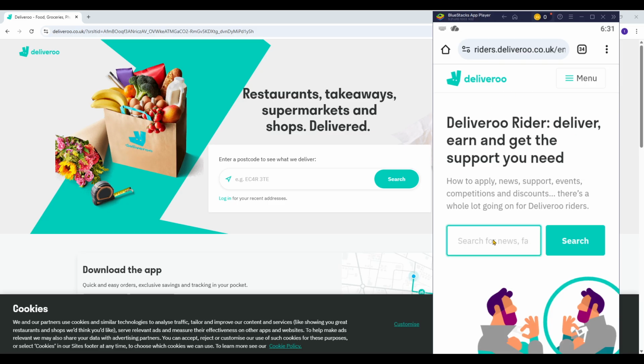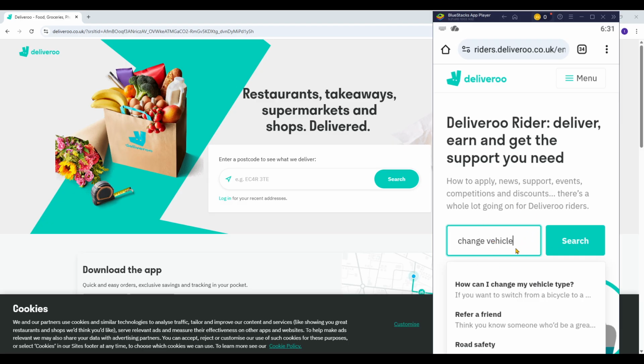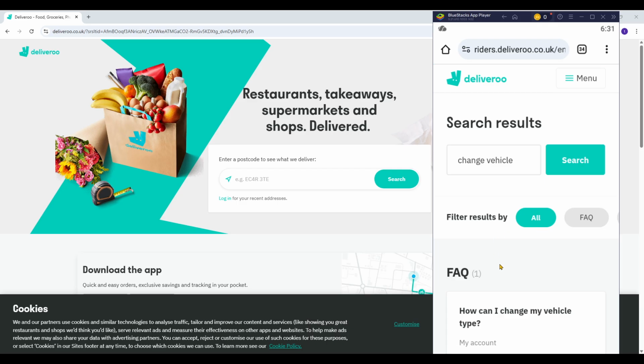In the Help Center, tap the search bar. Using search here is the fastest way to find the exact page you need without digging through multiple menus. Type change vehicle into the search field. Keep it simple and use those two words so you'll get the most relevant result. Press enter to run the search. You should now see support results related to updating your vehicle details.